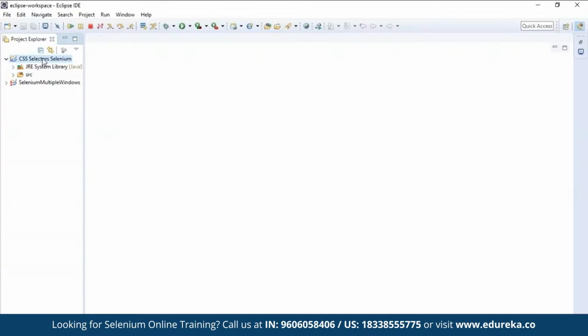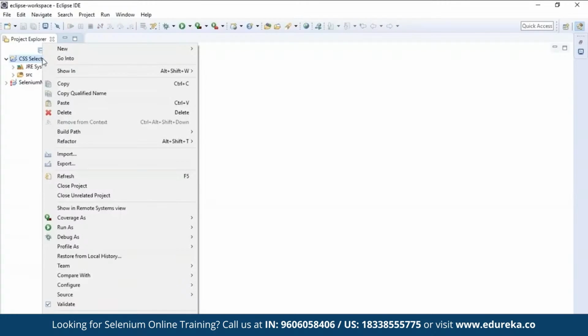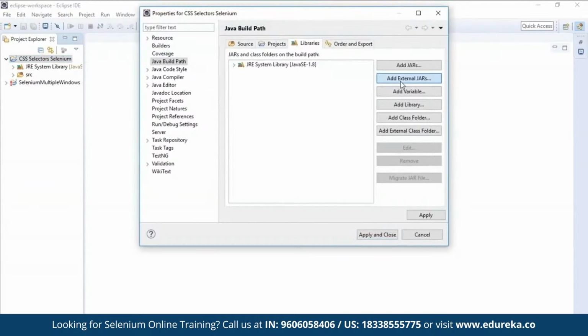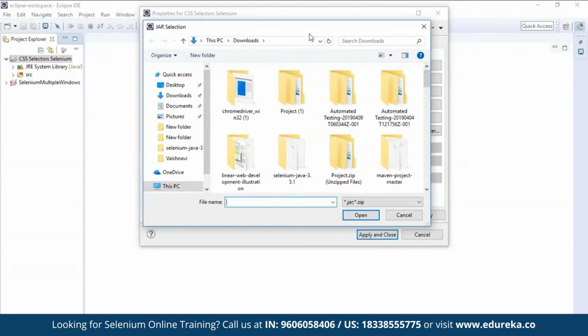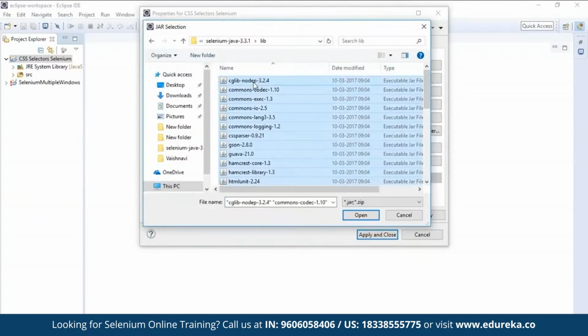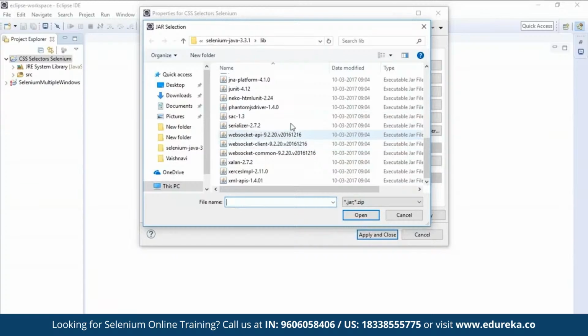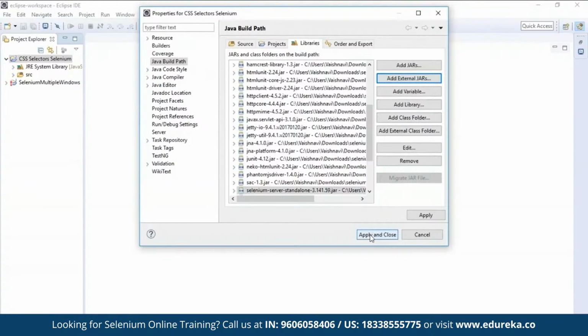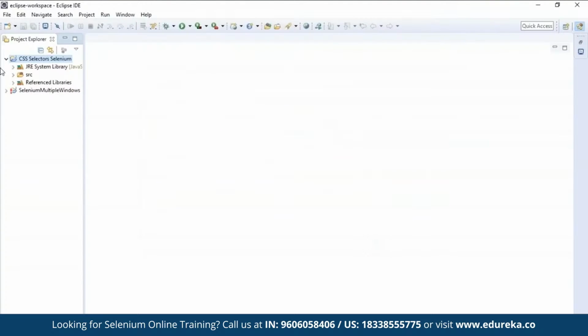So first, let's link the Selenium libraries to our project. To do that, right click on your project, go to Build Path, Configure Build Path, and add external JARs. So we require the Selenium libraries now. These libraries can be easily downloaded from Selenium's official website. I'm just going to copy this, go to the lib folder, press Ctrl+A and open. And we require the Selenium standalone server. So these are the Selenium libraries which we require in our project.